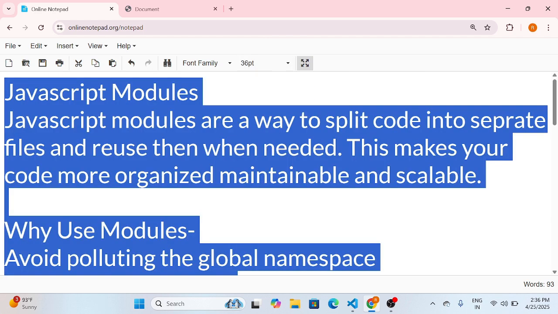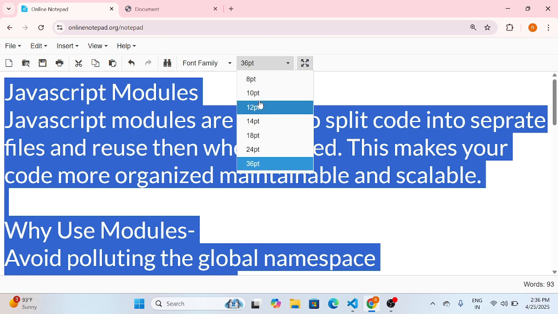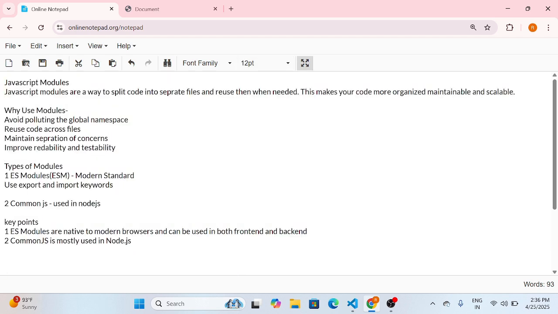I will decrease the size so that we'll see it on one screen. So that's how I explained JavaScript modules, why we use them, the types of modules, and the key points. So that's all about modules.